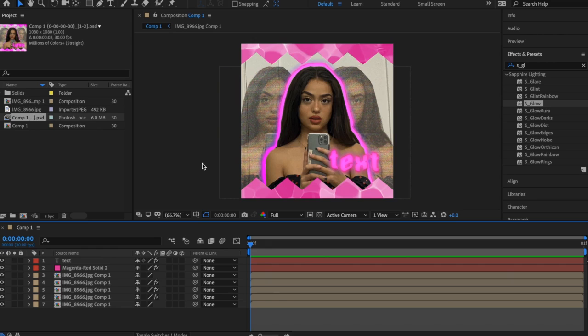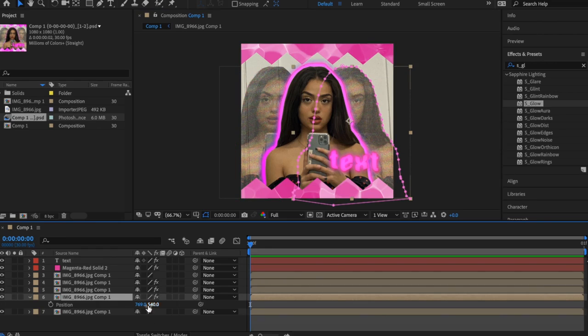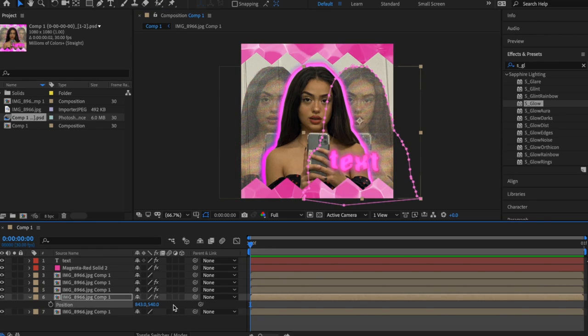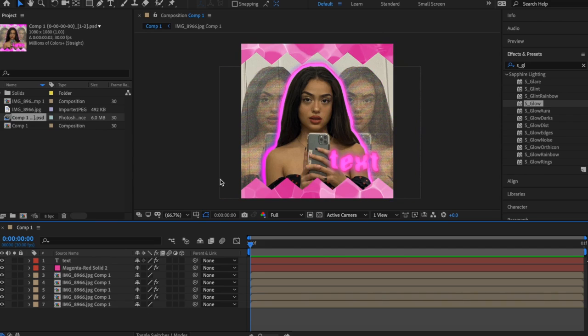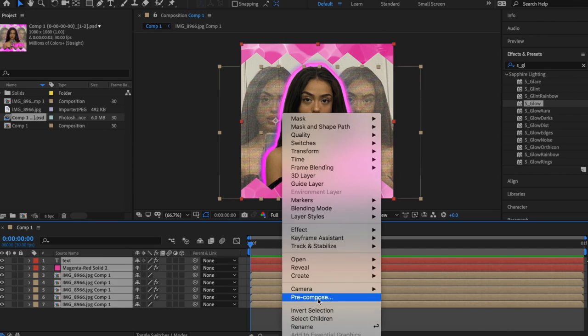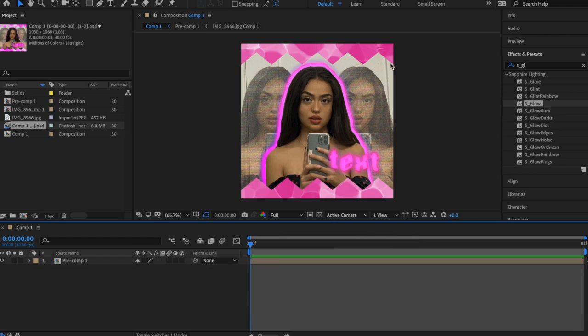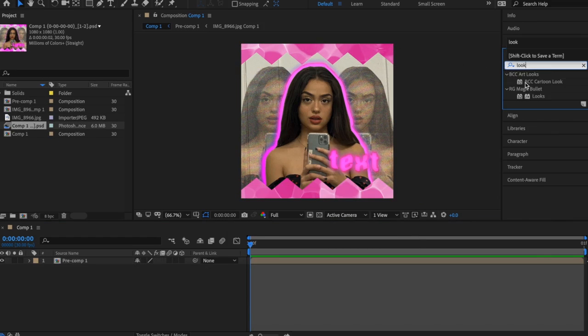So you have now finished the thumbnail, and you can adjust whatever you want. I'm adjusting the background, everything, as you can see what I'm doing. This is totally optional, but you can highlight all the clips and pre-compose them, and then after you can add looks, add coloring, whatever you want to it, like I'm doing.